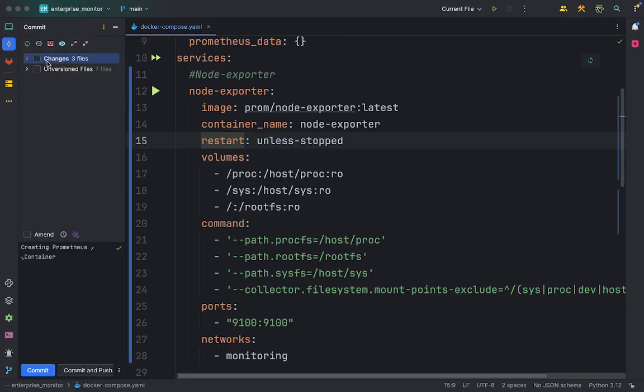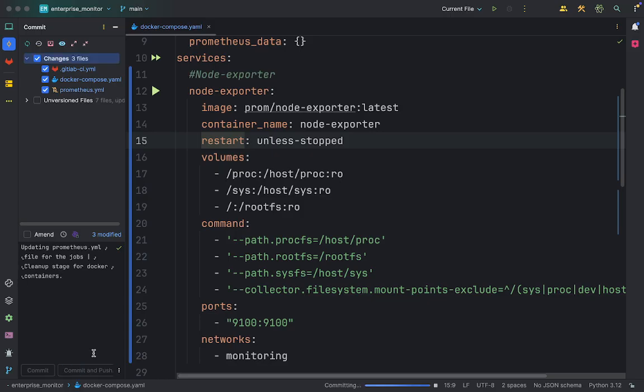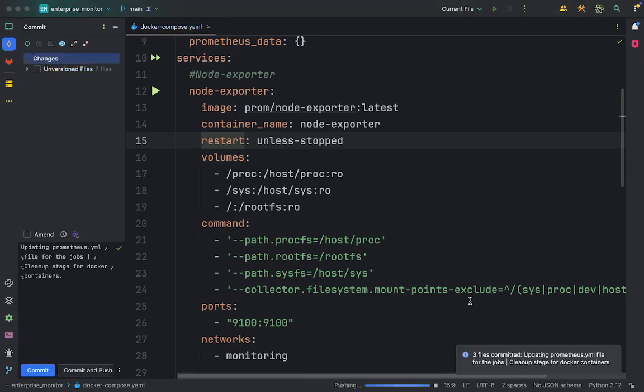Now go to commit and push the change. Now what we are doing? Not creating, updating the Prometheus.yaml file for the jobs and cleanup stage for Docker containers. Cool. Have a good, proper commit message so that the other person can understand what you did.